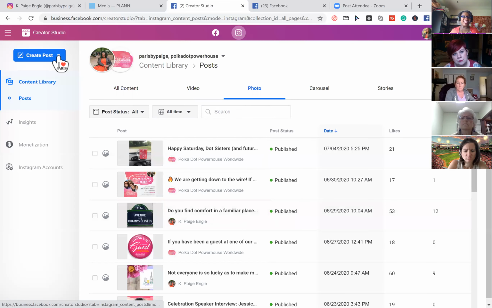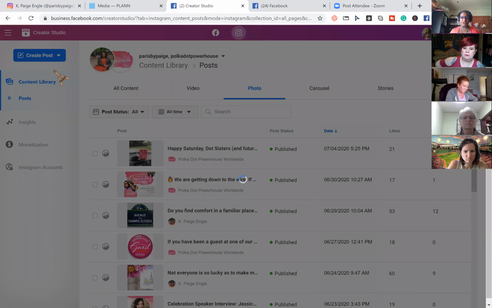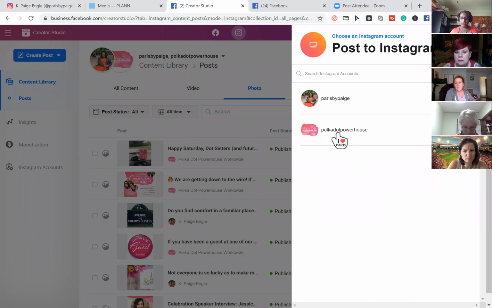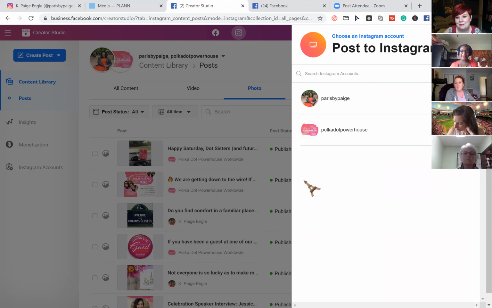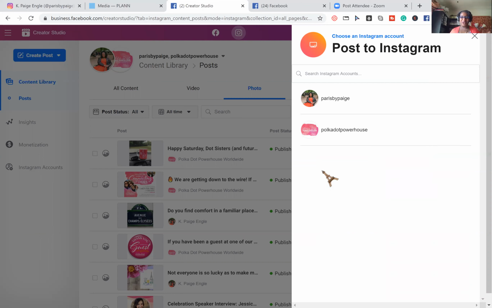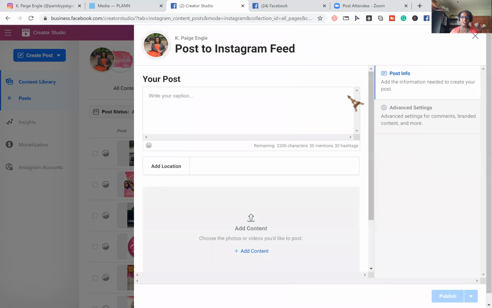But what's nice over here is that you can create a post. You can either do something for the Instagram feed or for IGTV. So I'm just going to pick the Instagram feed. And what do you think it's going to do? It's going to ask me, where do you want to post it? Which account you want to post it to? So this is a great way to not make a mistake and post something on an account that you don't want it to be on. So it's like a double check. So I'm going to hit Paris by page.